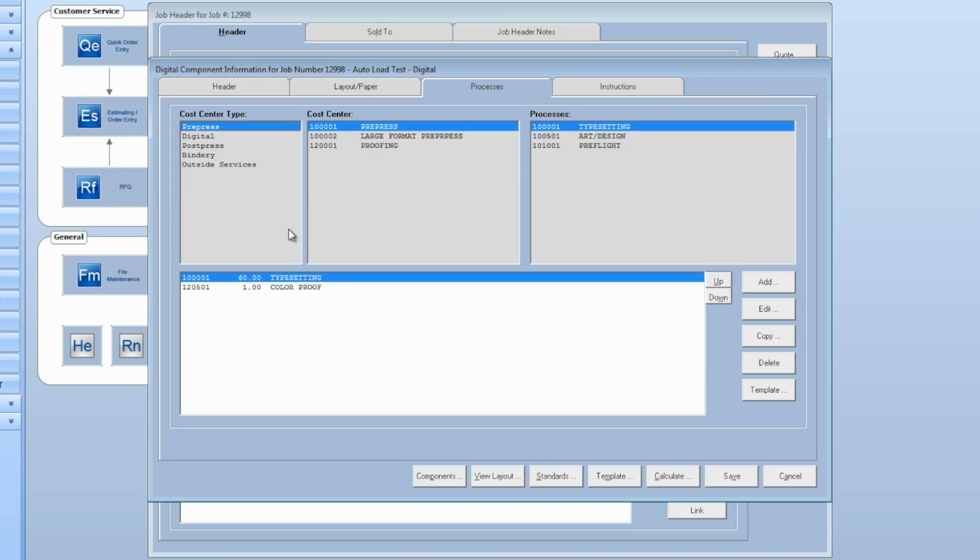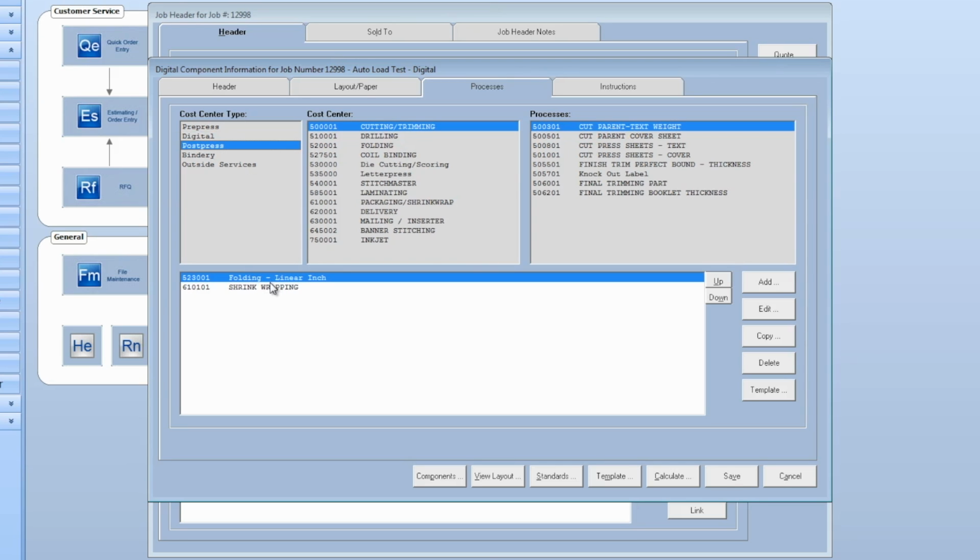Both of these I have set up to auto load. For digital, I set my Docutech press to auto load. For post press, I set the folding to not auto load, but I set the shrink wrapping to auto load, just for the purposes of this demonstration. So I'm just going to cancel out of here.